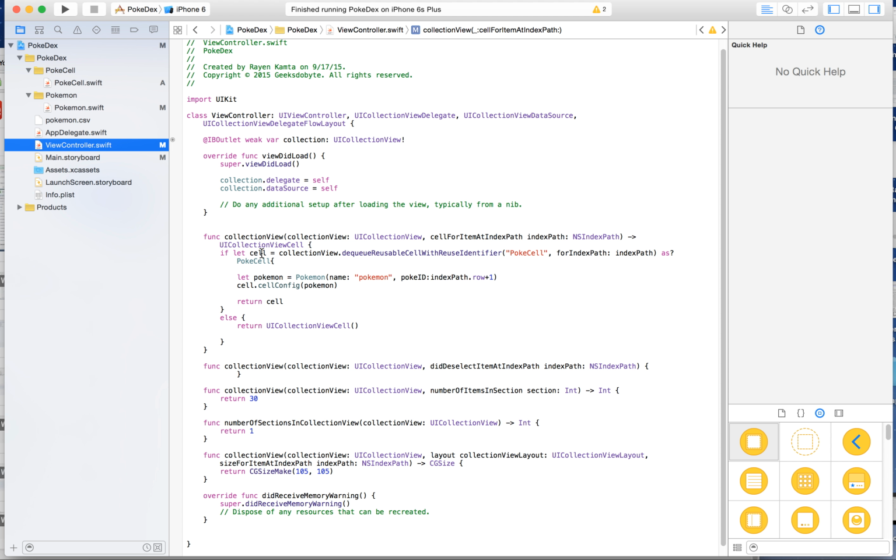Okay, so here's where we configure each cell, get the Pokemon name, and then the Pokemon ID equals index path at row. I did +1 since basically the UICollectionView and UITableView start at 0 for index path. So we do +1 since our images start at 1 with Bulbasaur as the first Pokemon. Here we return the cell.